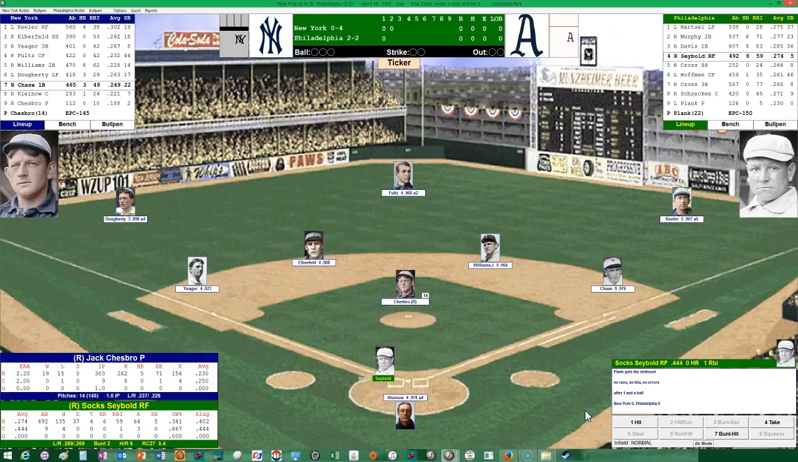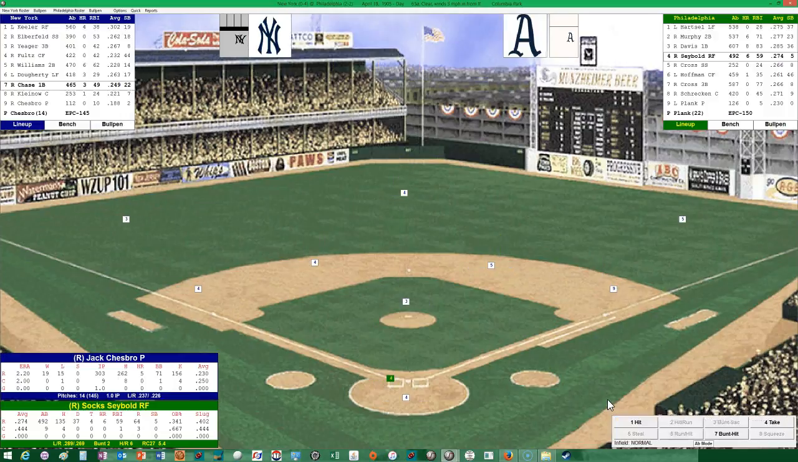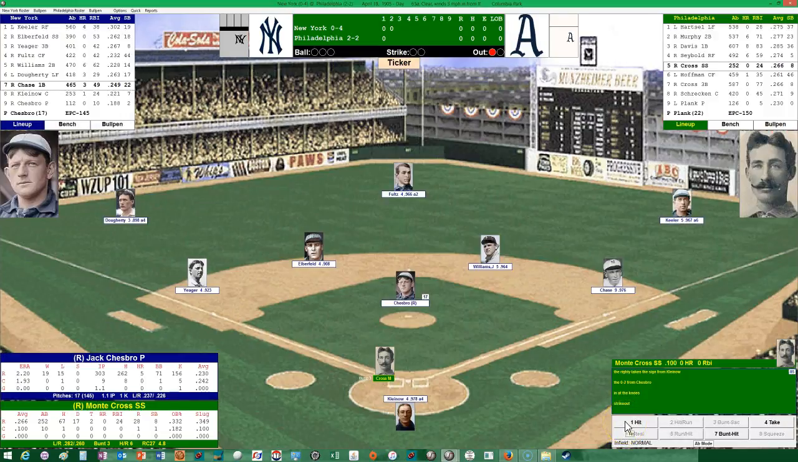All right, cleanup hitter Sock Seabold will be up first. He's hitting .444 with an RBI. Chesboro pitches and strikes him out. Chesboro's first strikeout on the day. He has 5 on the season. And Monty Cross now hitting .100. No homers and no RBIs.